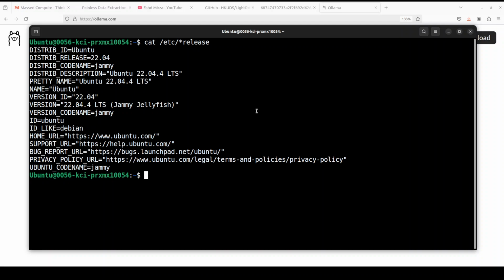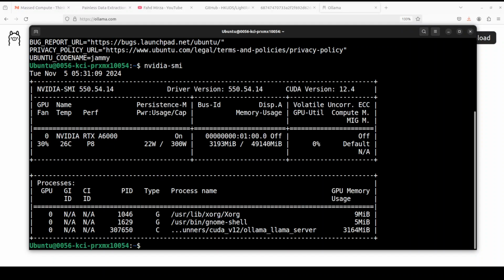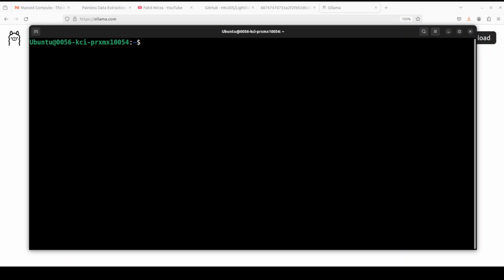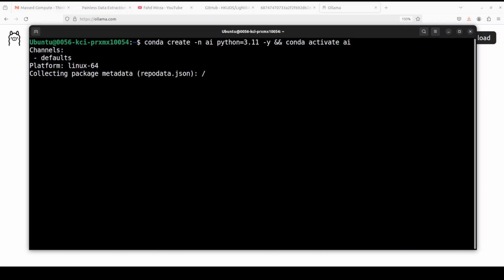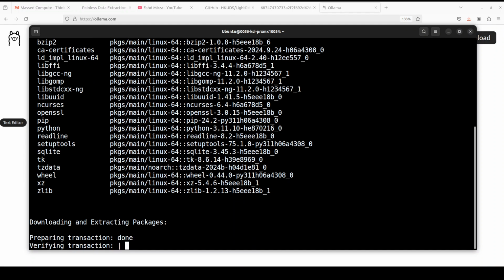Okay, so I already have Ollama installed by the way, and it is locally running, and I have one GPU card, an NVIDIA RTX A6000 with 48 GB of VRAM. But if you have even 8 GB of VRAM, that should be enough for this Ollama stuff. Okay, so first up, let me create a virtual environment with Conda. I'm just calling it AI. Let's wait for it to get created. Shouldn't take too long.